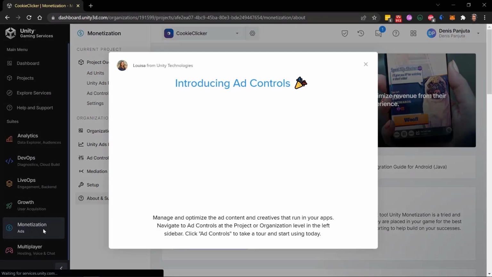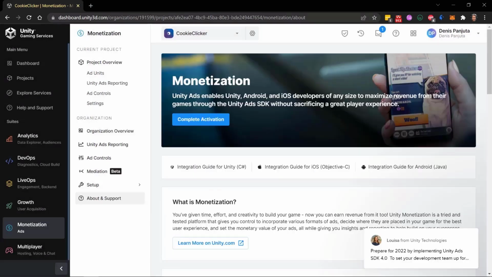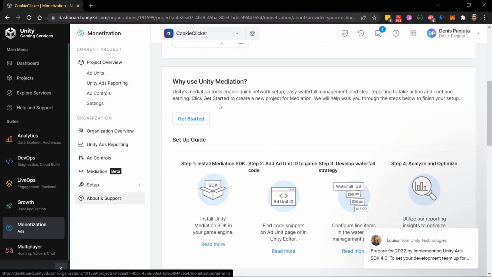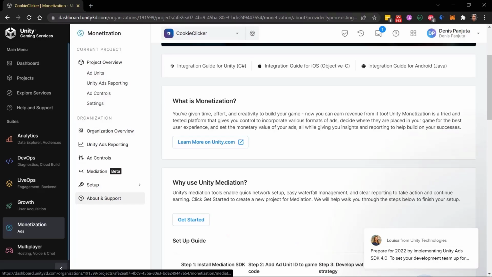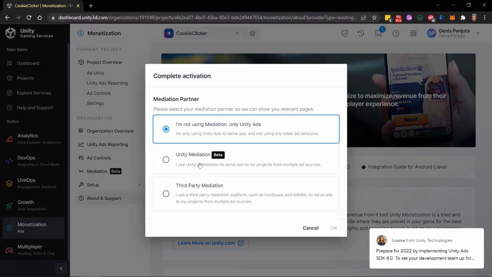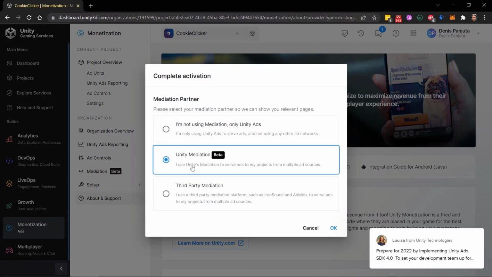Then make sure that you are on the monetization screen. What we're specifically interested in is ad units. So here, click on ad units. At this point, you can scroll down and find Unity Mediation. Unity Mediation, why use it? Well, these tools enable quick network setup, easy waterfall management, and clear reporting to take action and continue. First, let's complete the activation, and then Unity Mediation will open up as an option.